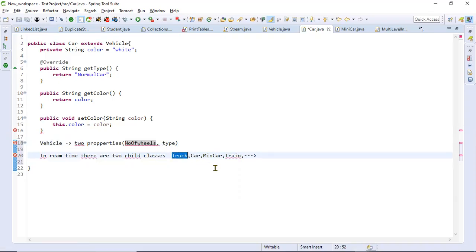Do you get what I'm saying? That is the advantage of overriding. If the parent class has a few properties and any child class doesn't want to use all of them, for the properties they don't want to use, they can override them. Okay.